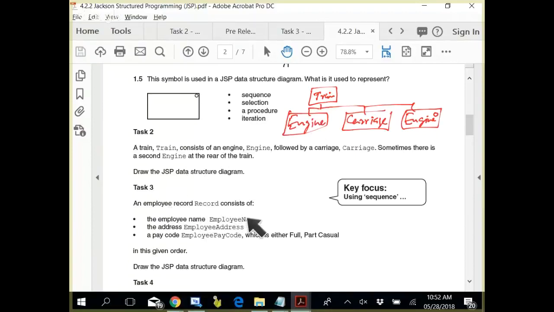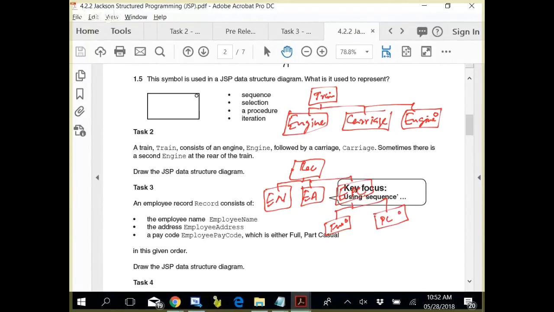An employee record consists of employee name, employee address, and employee pay code, which is either full or part casual. So employee record is employee name, employee address, or employee pay code, which is either full or part casual. All right. This is its definition.